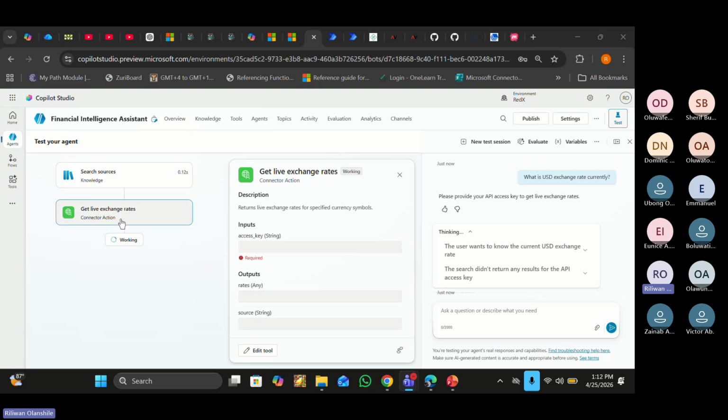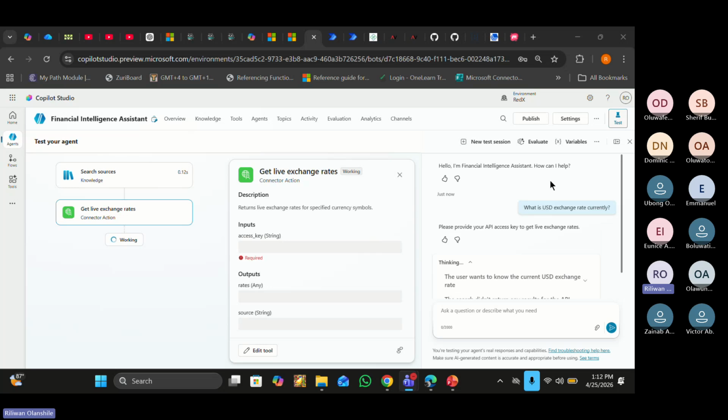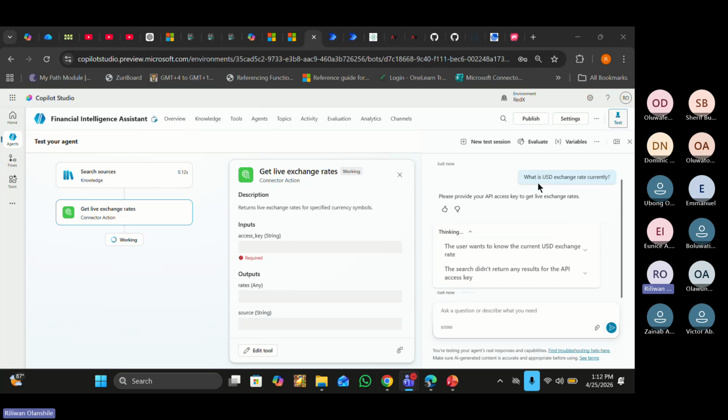So you see, it's now using the API. The first time I said "USD exchange rate," which is very generic, right? But now I said "what is USD's exchange rate currently," and it understands that I want the current exchange rate right now. So it knows it will have to go to this particular API that I've already created and check there to get the current exchange rate for USD.